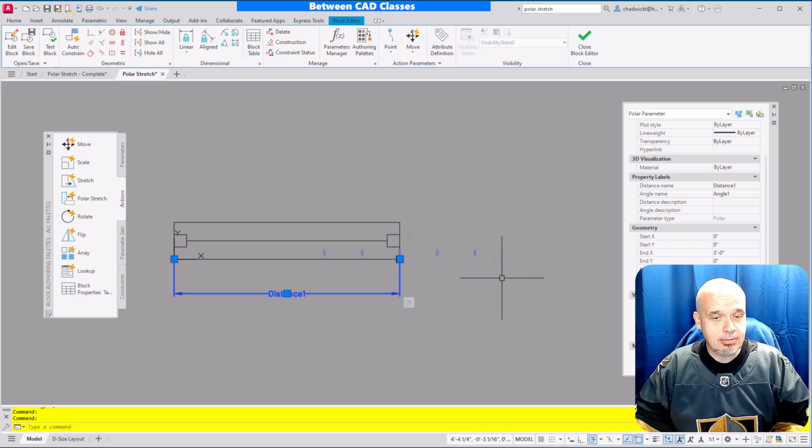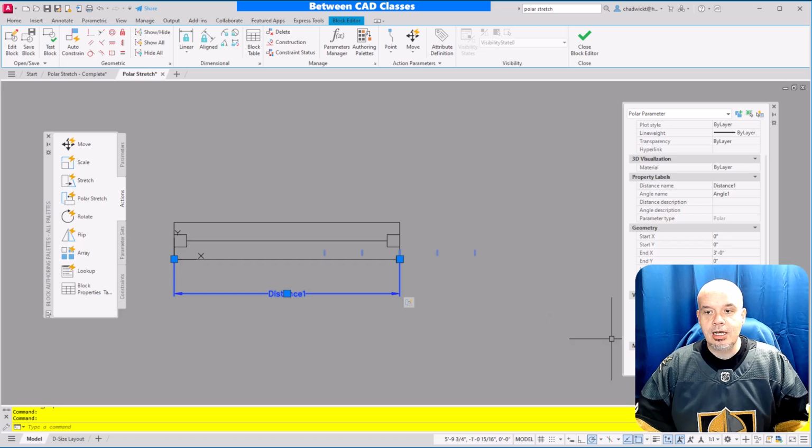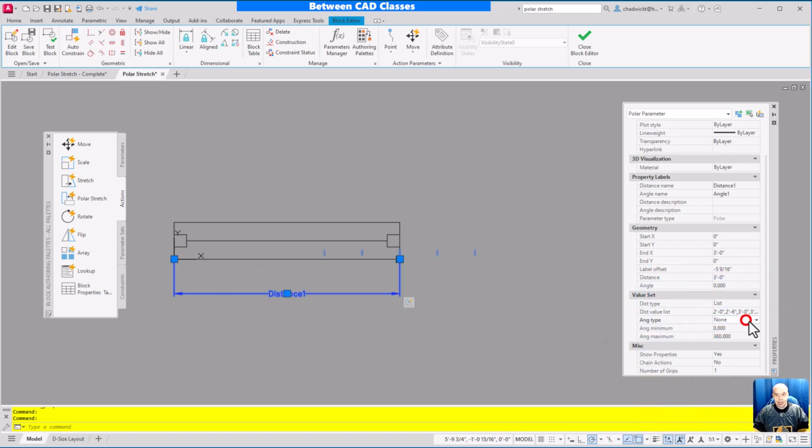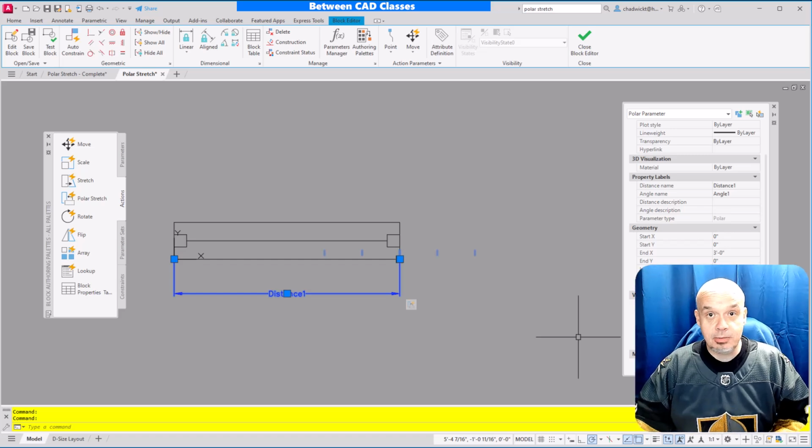Now, I didn't do this in my example, but if I wanted to, I can also limit the way this rotates. So under angle type, I'm going to set this one to an increment, and I'm going to set its increments to 45 degrees. So not only will it lock on to the predefined lengths, but also predefined angles as well.